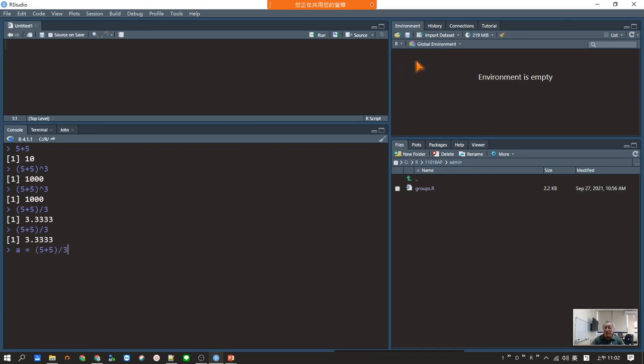Please take a look at here. When I execute this, you will see an object appear here. The upper right corner of RStudio is what we call the object panel. Every object that we define will be listed in this object area.